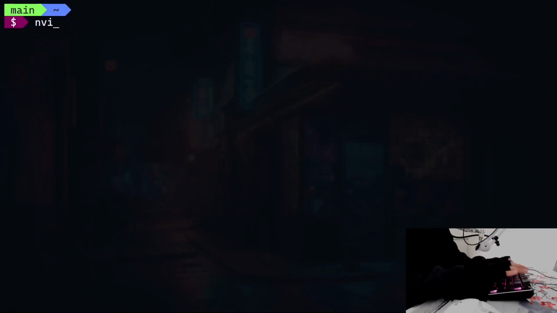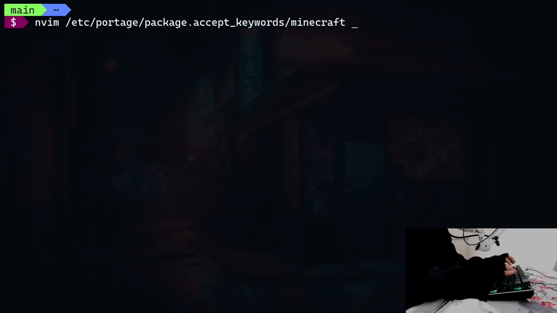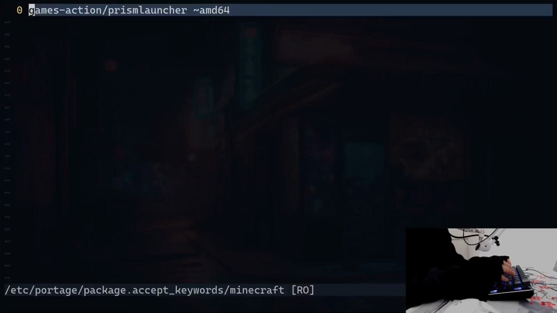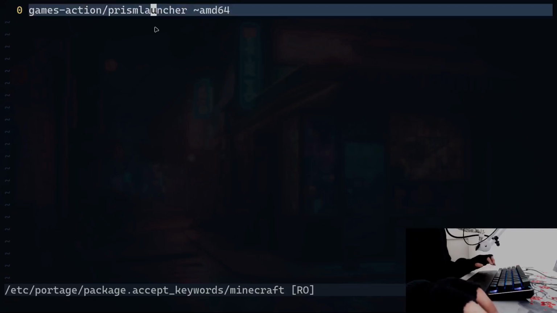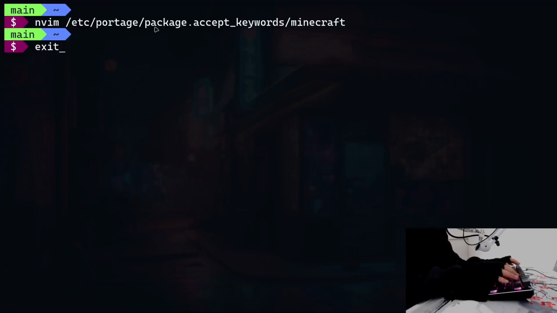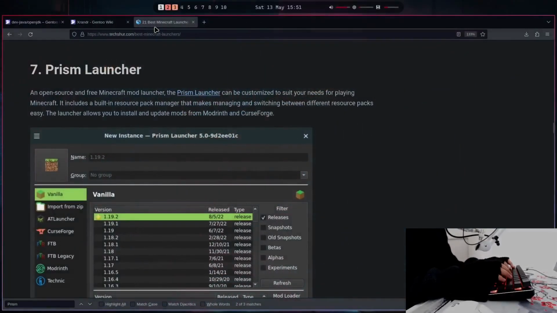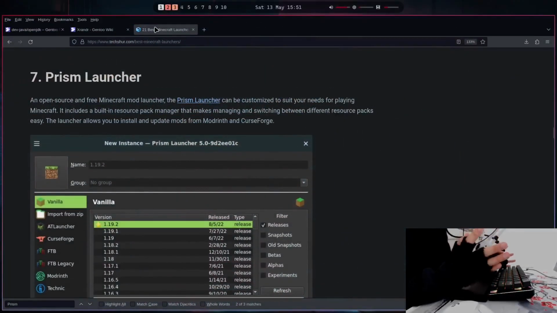So just make sure that you create a file somewhere in the package.accept_keywords directory, and make sure that you unmask this package by allowing the AMD64 keyword for the Prism Launcher. And once we're done with that, we can simply run Minecraft.